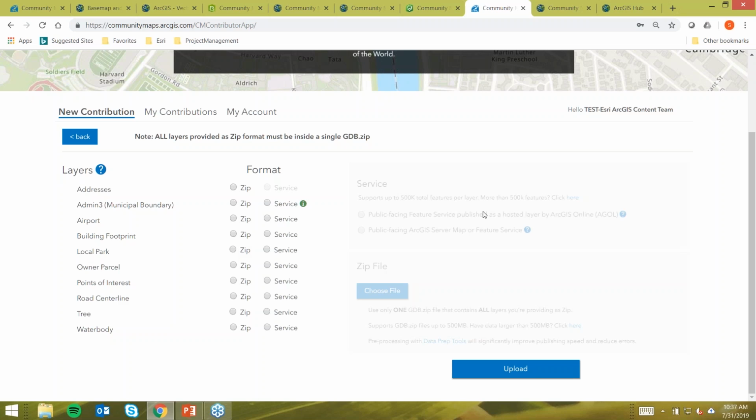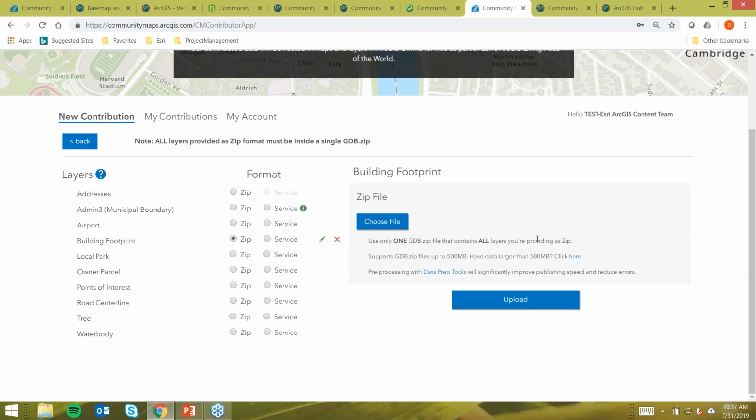Now, on the right-hand side, this right side wakes up once you pick your choice of format, and that's where you'd set the parameters. So for instance, if I had building footprints in the form of a zip file and I clicked zip, that would wake up this right-hand side and ask you to choose the file that contains the zip. Now, you wouldn't just take your geodatabase and zip it up and send it to us without first getting it ready for faster processing. So that's what this pre-processing with data prep tools piece is down here.